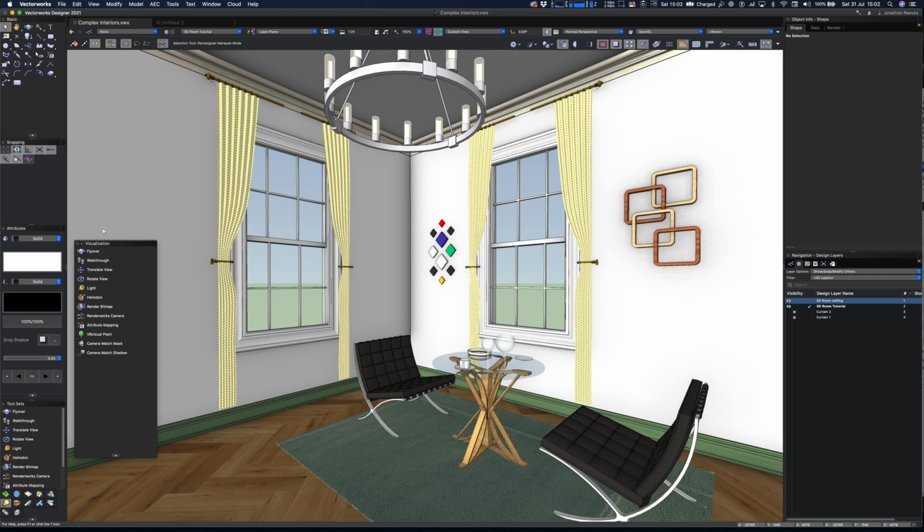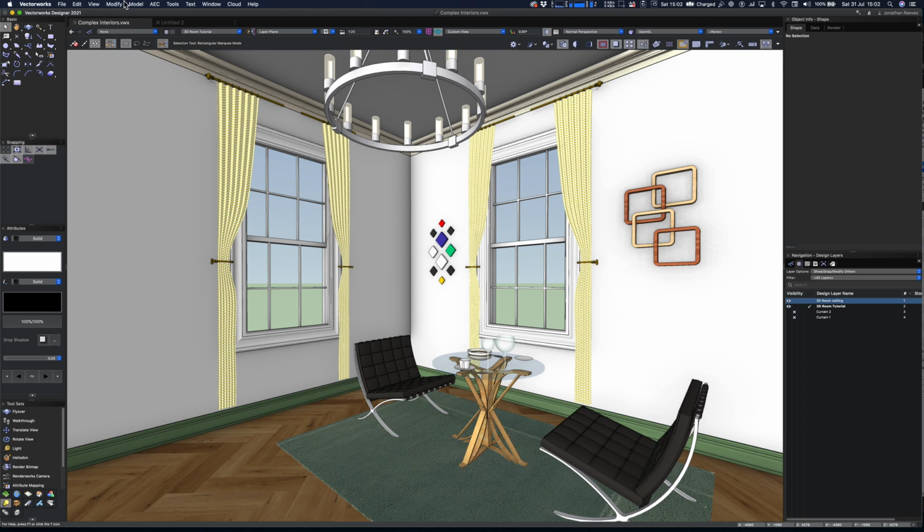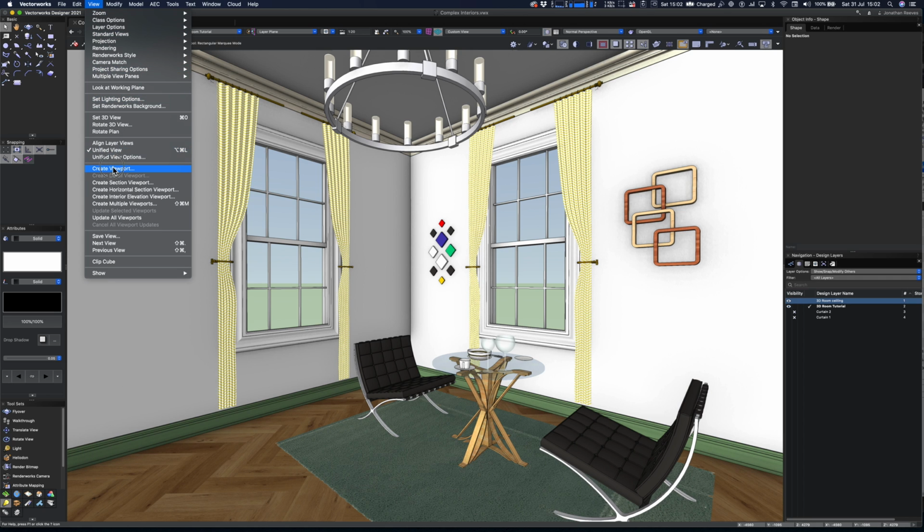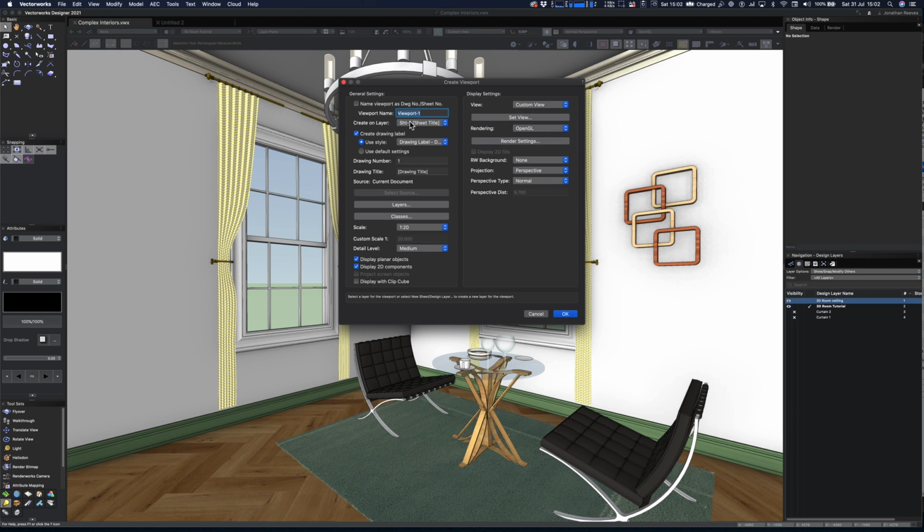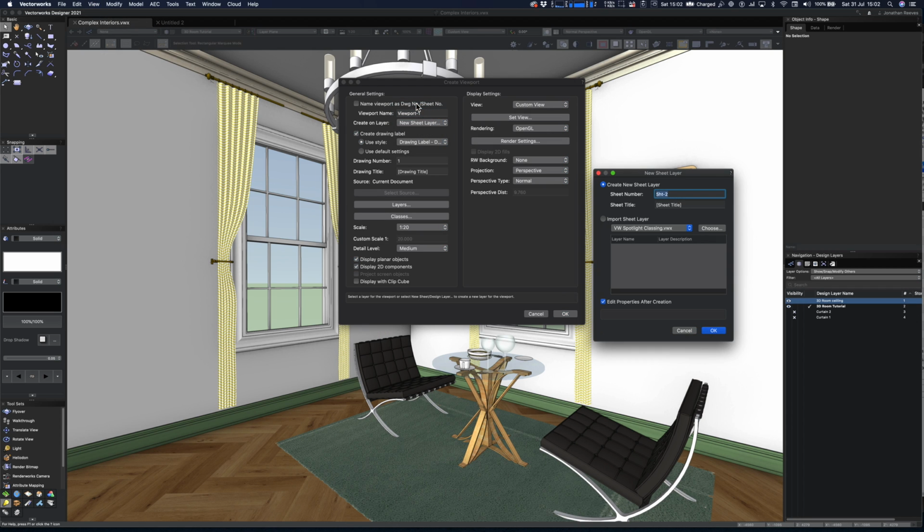Let's put the ceiling back on, and I'm really happy with that view. So this is easy for me to create a viewport now. Create viewport. Let's create this onto a brand new sheet. So this is our very first drawing, drawing 01, and we'll call this presentation, I think.